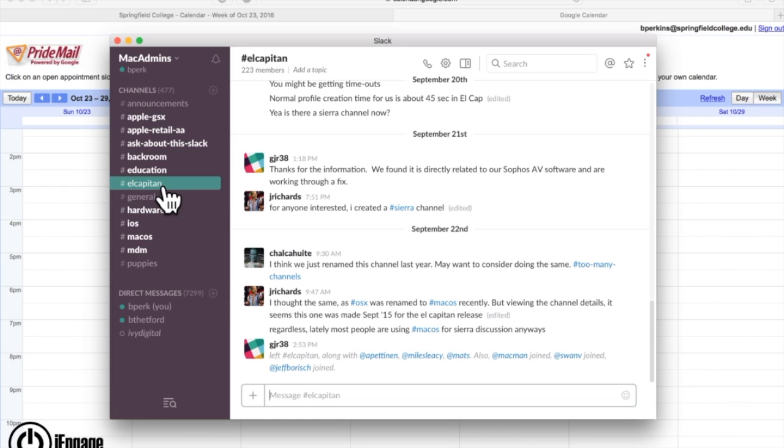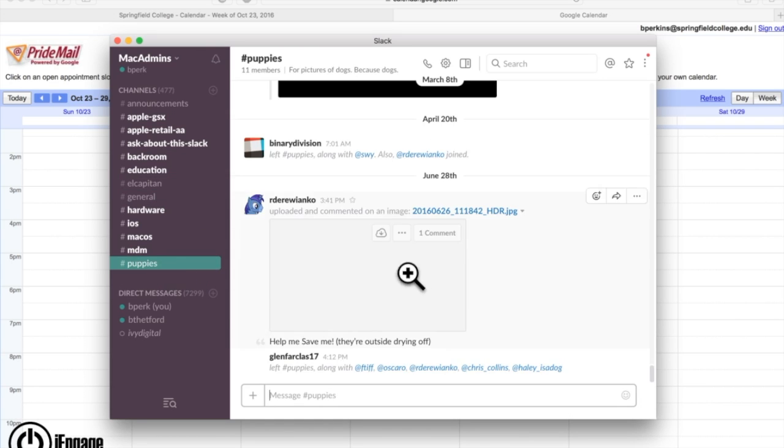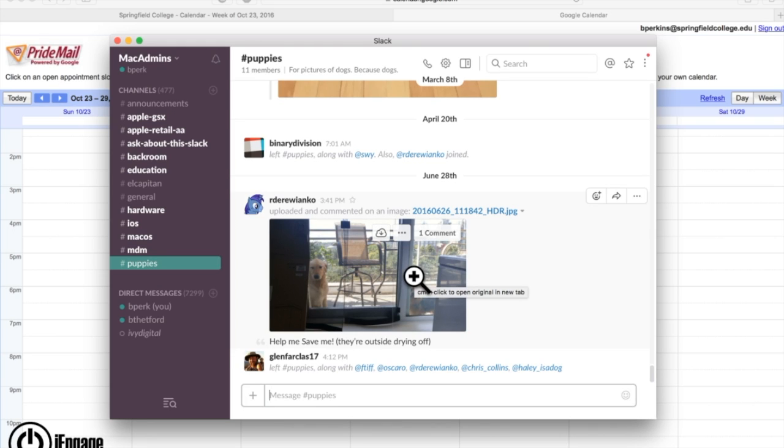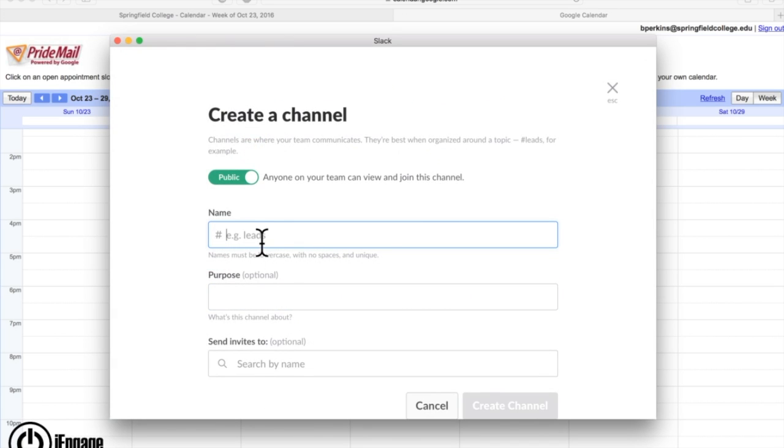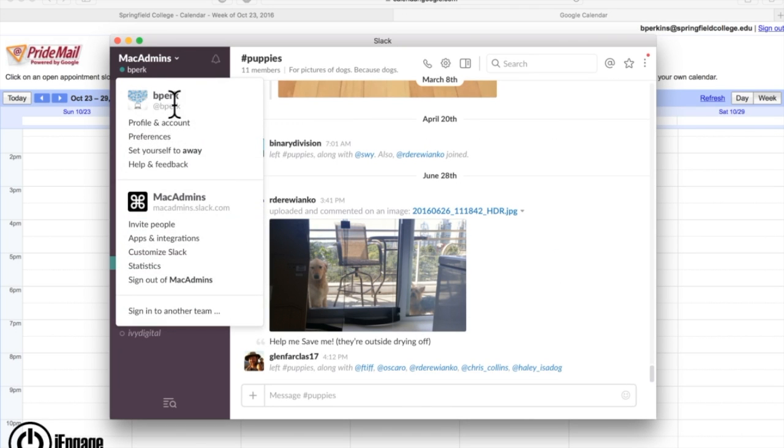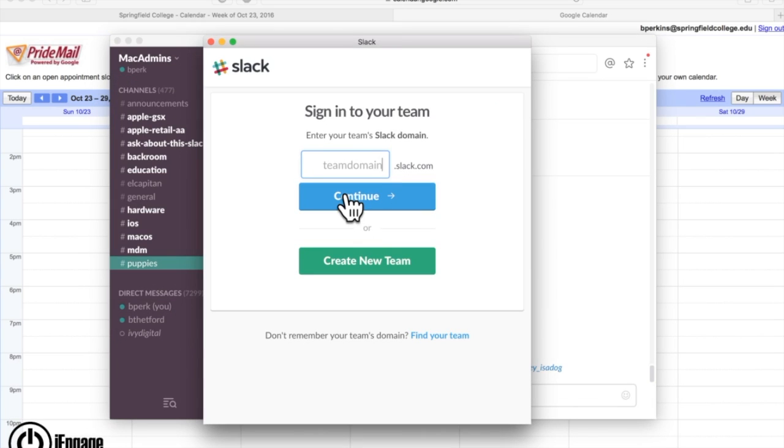So if I click on El Capitan, this is everything about that operating system. If I click on the puppies tab, this is pictures of cute puppies. So you can see how a Slack can have these multiple rooms on whatever you need. So if I click on add a new channel, I can either make my own or I can find somebody else's. If I want to switch from my Mac admins to maybe something else, I can sign into another team and I can add that in there. So I can even make my own Slack.